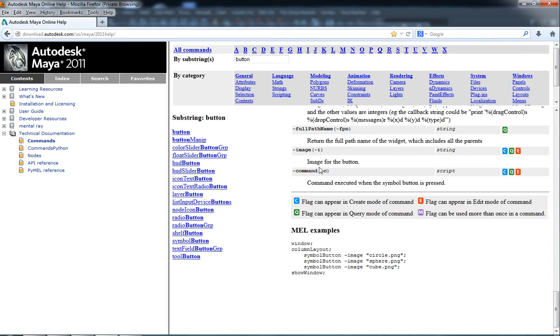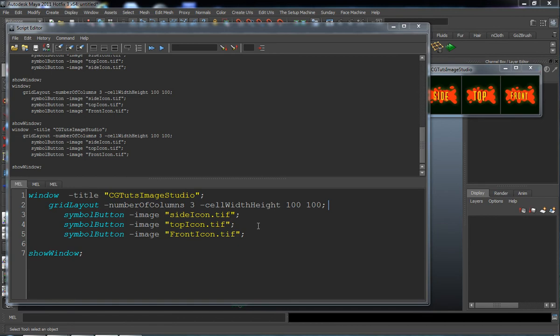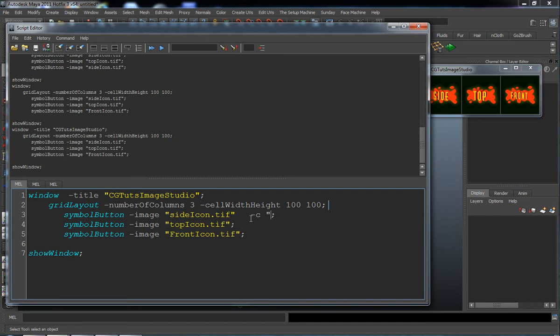So let's put those in so that we can have a command that gets run whenever we press our buttons. Let me minimize that real quick. Okay, and we'll do just spacebar in a couple places. Hit dash C, parentheses, and the command here is going to be for our side icon, so we'll just call side image, into parentheses.